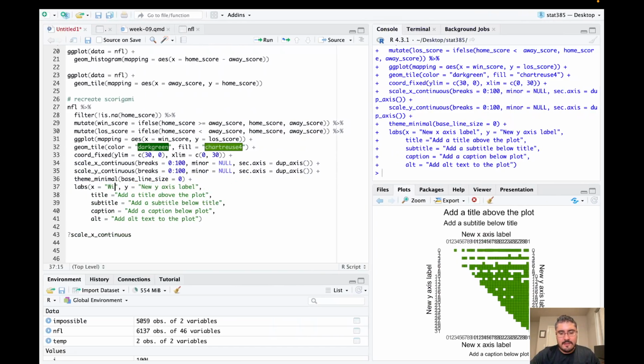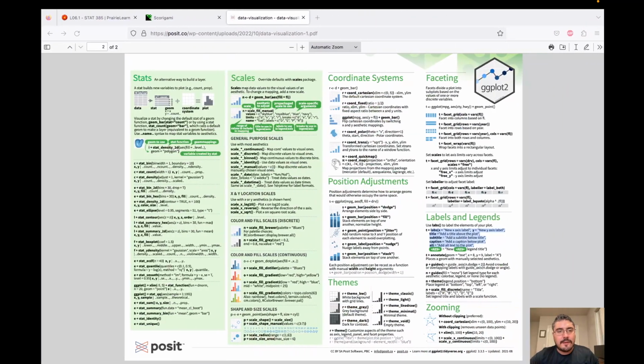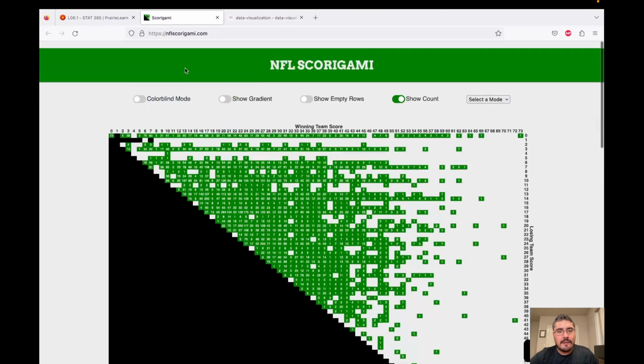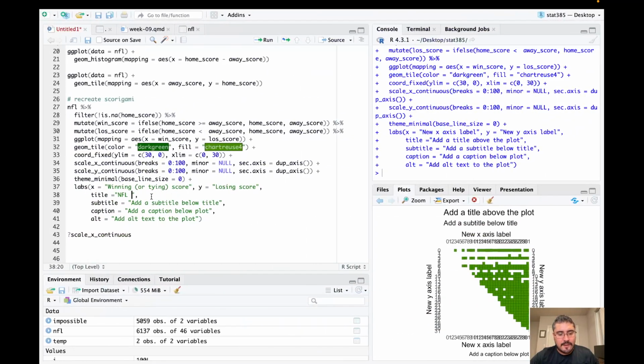X-axis: winning or tie score, or tying score. Y will be losing score. Is it called NFL Scorigami? I think it is. Yeah, we'll do title NFL Scorigami.